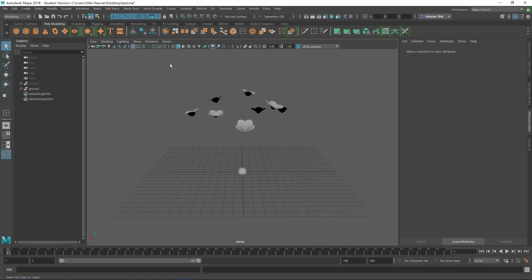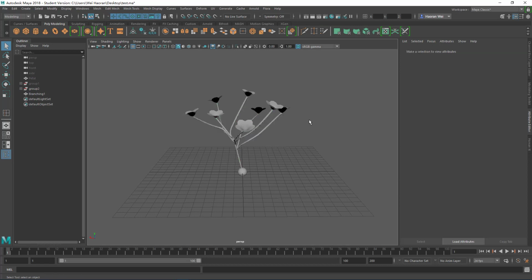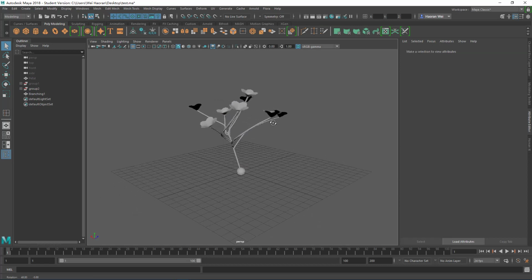First part is branching generator. First, we select all objects of the floret and the base. We click the create branch. It can create a branch automatically.